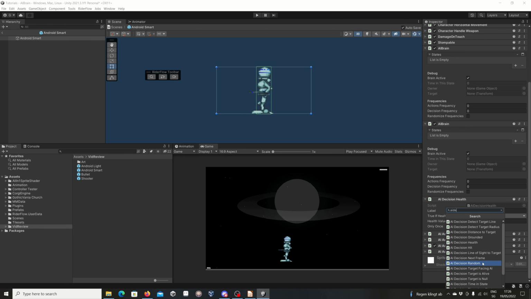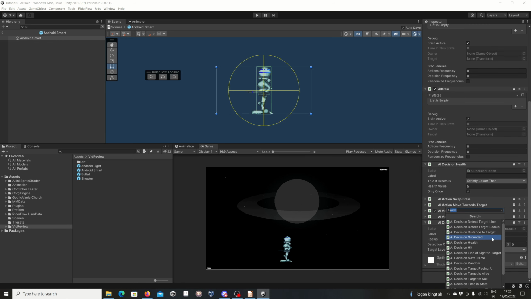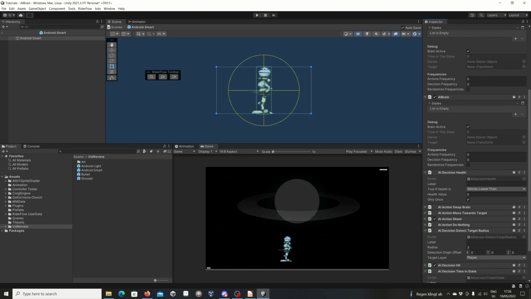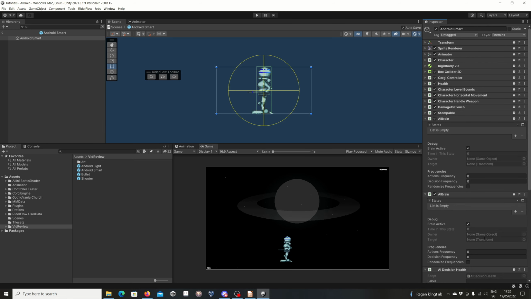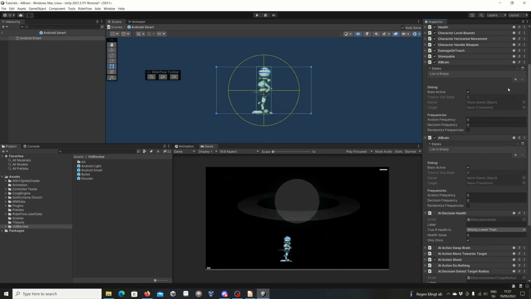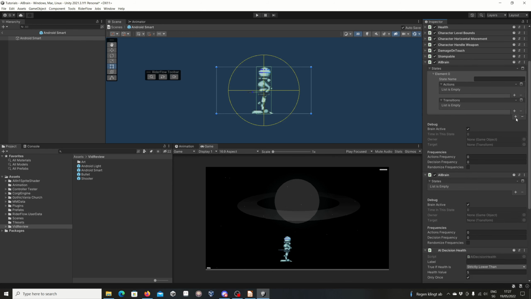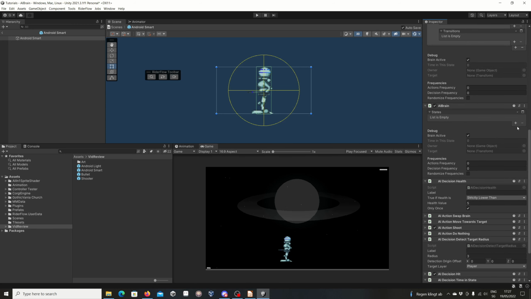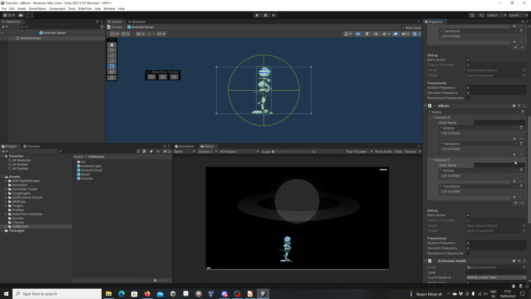What was it? Sorry, decision. If it's in the radius, maybe. Let's see what we want. Oh yes, if he gets hit, then he should do something and time in state. Now you see it just gets very confusing. And if you need to handle all those, like character handle weapon, and you need to put that in two brains which have different states, it's just too much, my friends. You will see it gets very quickly very confusing to handle.